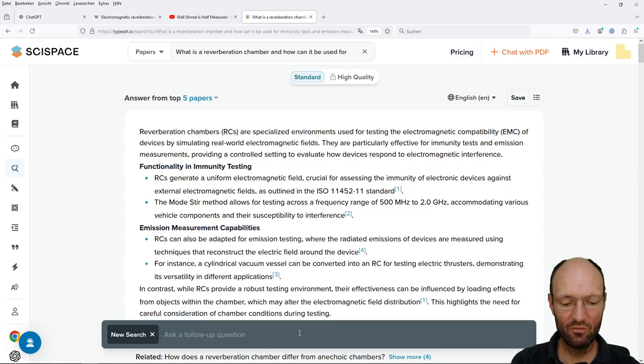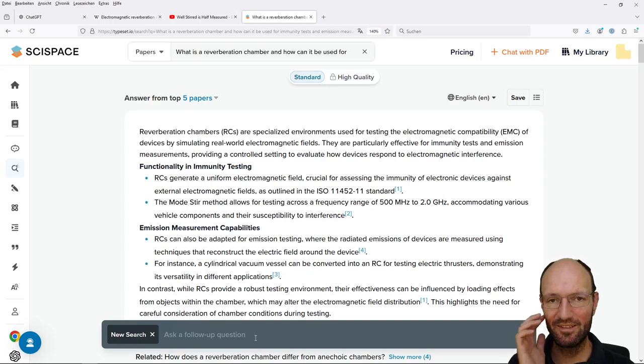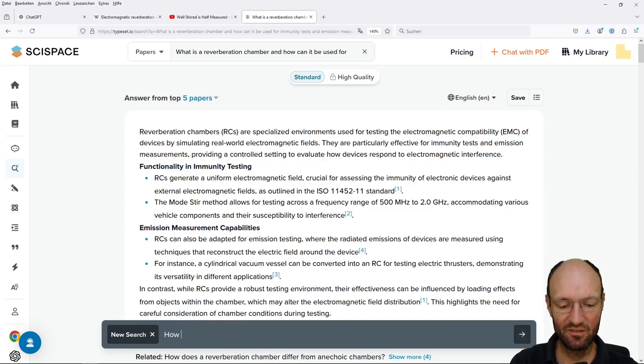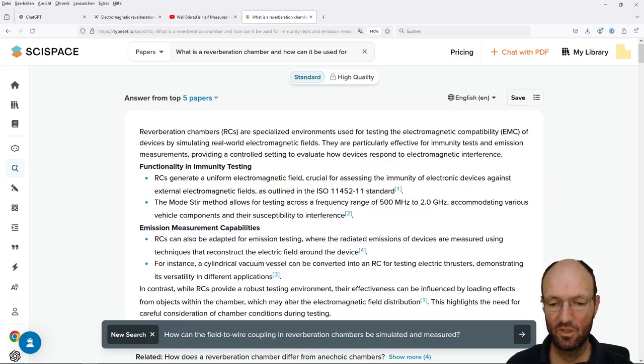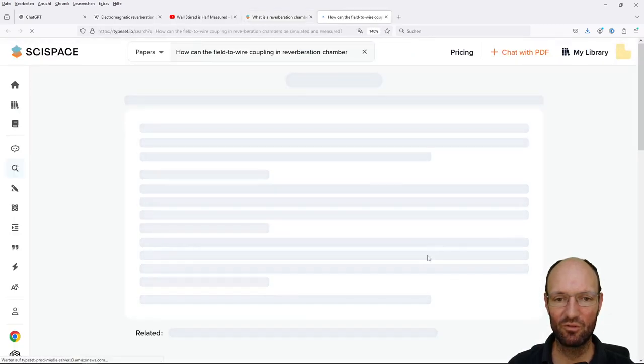And now I will ask a very special question, maybe like this one about cylindrical vacuum vessels here. And this question is related to my personal research, what I have done in the past 15 years, almost 20 years. And this is the question: how can the field to wire coupling in reverberation chambers be simulated and measured? Because this is what I've done. And so let's see what answers we get and what I think, as an expert on this topic, if this is useful or meaningful or not.